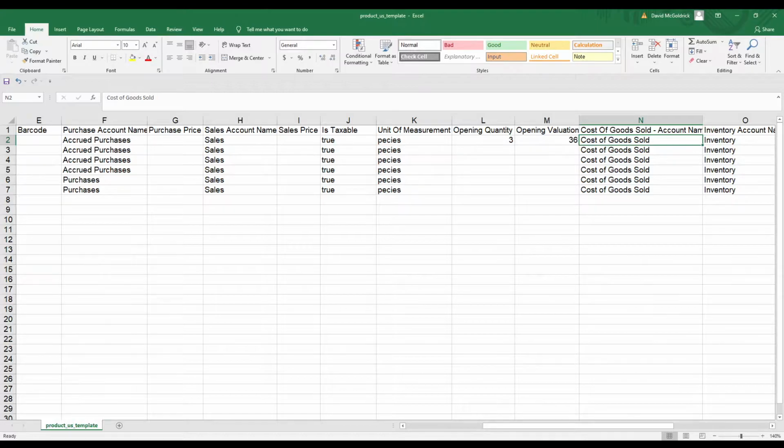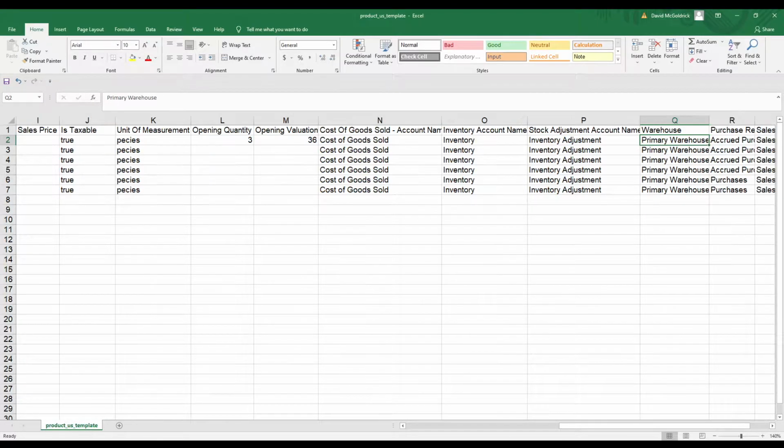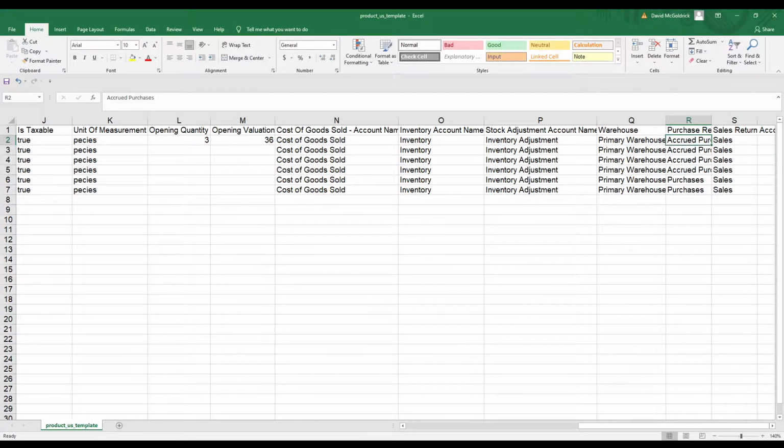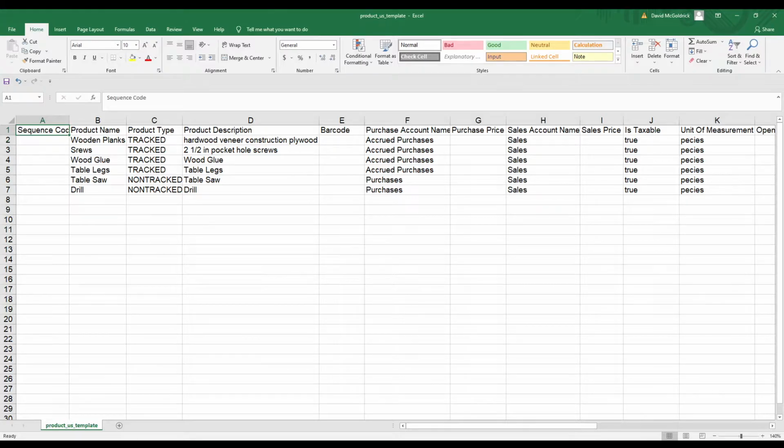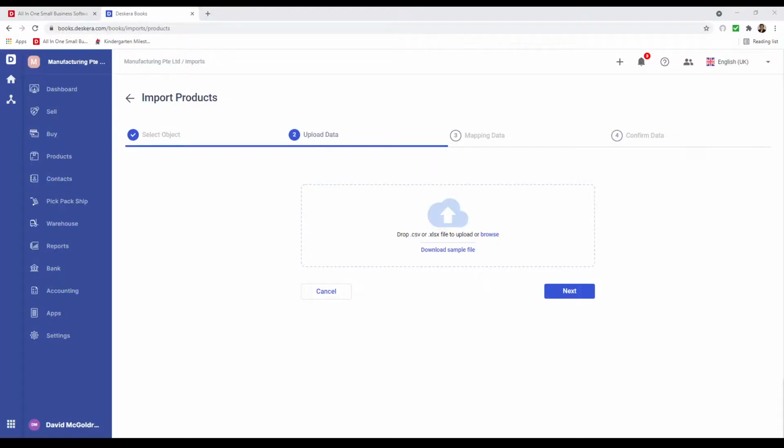We have cost of goods sold account, inventory account, stock adjustment, your warehouse, so this determines where it goes, your purchase return and sales return account. If everything looks good, you can save and then we can import. Now I'm going to just drag and drop the file into here. If I want to, I can click Browse, select the file, and then click Open, and it'll also appear here.